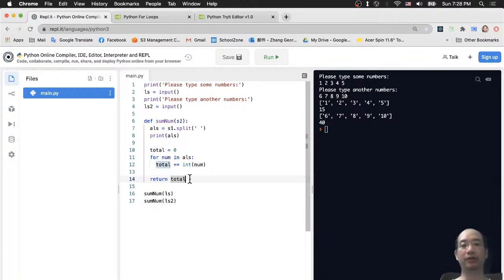So you change the print total to return total, and now you can add the subtotal of the first one with the second one. And that's the homework for today. If you have any questions, please let me know.